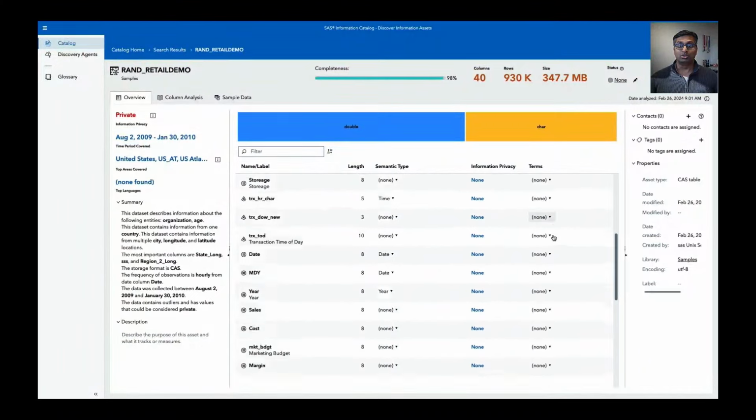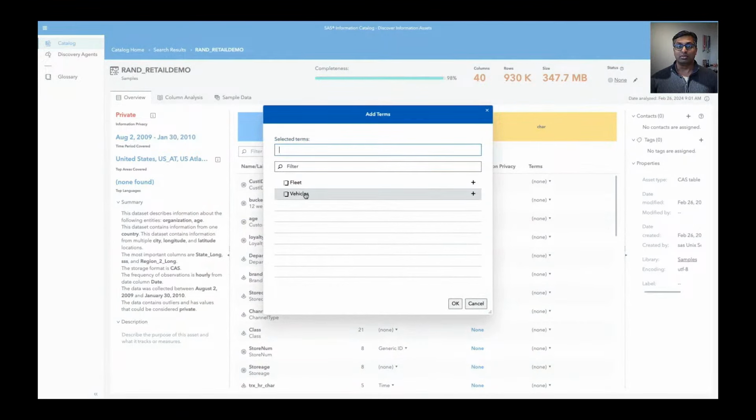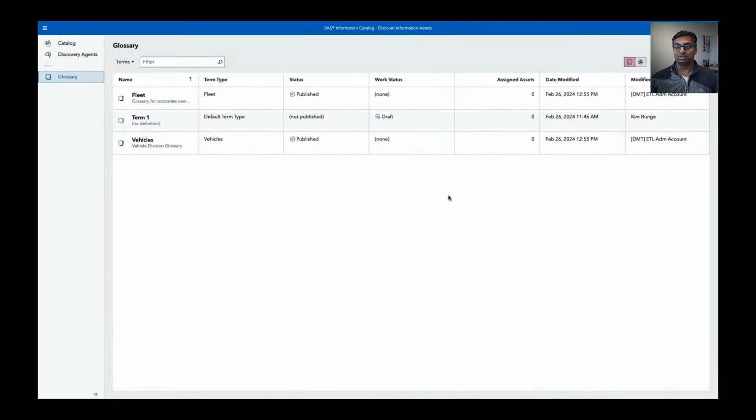It provides more common language across different departments in an organization, if you will, so that way users can have a common language when they talk to each other. And I see here there are no retail business terms to assign. So I'm going to go to the glossary component, and here is the terms view right now.